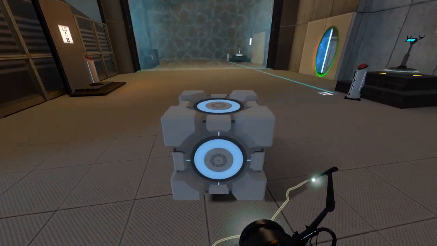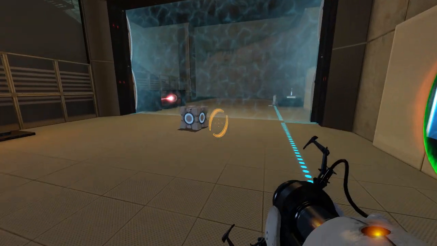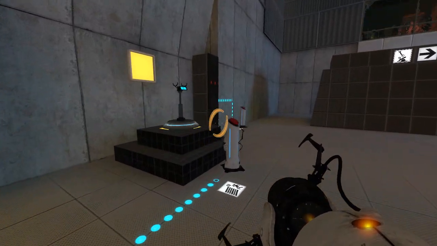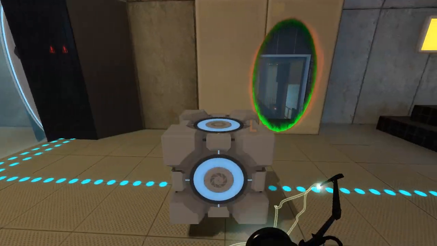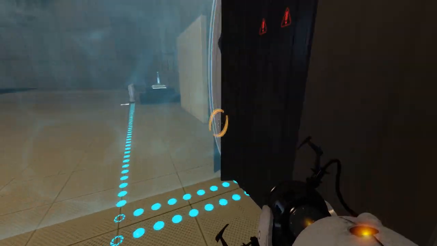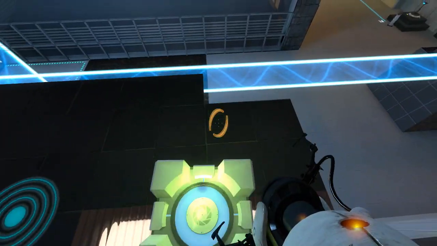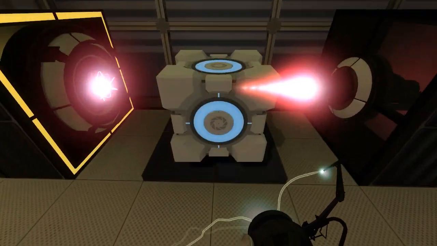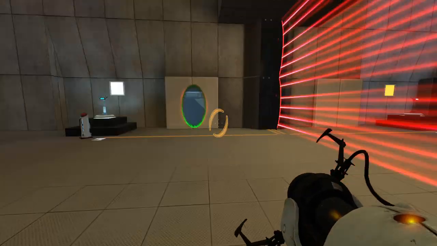Right, so let's take the cube back from whence it came. I think the best way would be to do it this way. There we go. Excuse me, game, I would like to pick up my cube, thank you. That inverts the behavior.